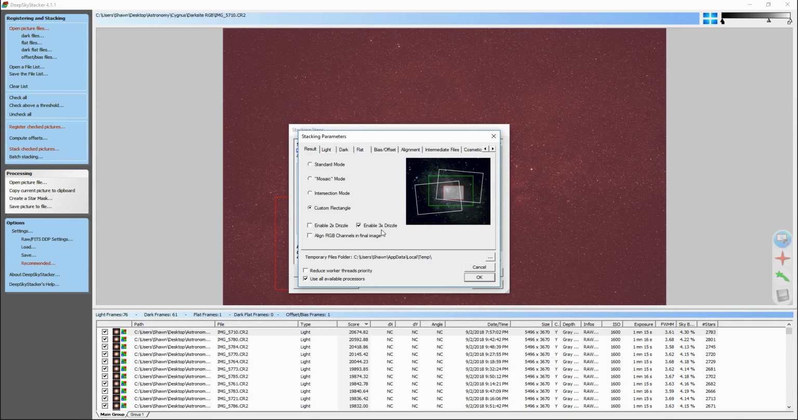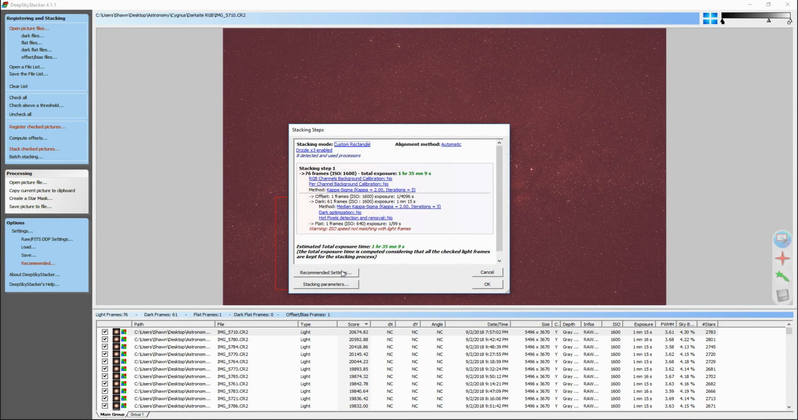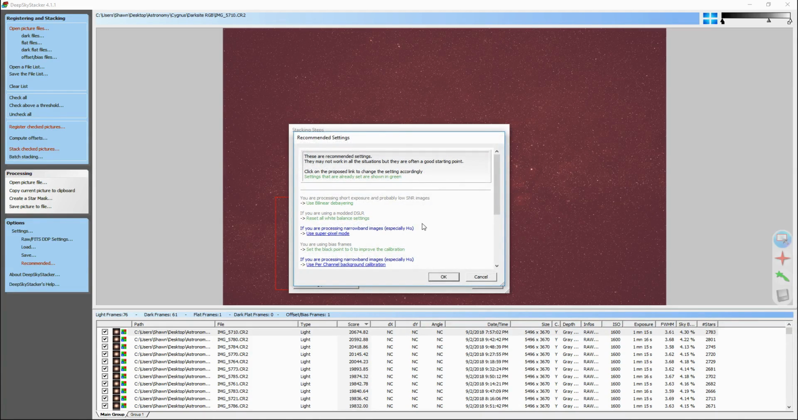It's best used in conjunction with dithering, which is another process that I'm not even going to pretend to understand, but basically it's just moving the sensor around a little bit in relation to the stars to give you a better kind of sampling of your target. We're going to keep all that stuff the same. We're going to go ahead and hit recommended settings just to see if anything is off.